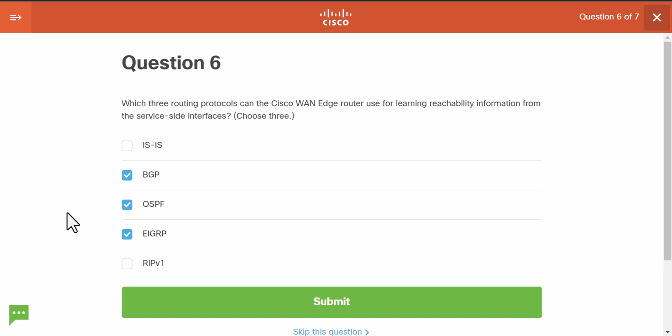But from the service side, just jumping back here, I think the course mentioned that redistribution can be done from normally routing protocols as well as connected networks and static routes. Not sure why ISIS and RIP are excluded from here, but RIP version 1 doesn't make any sense at all because it doesn't support classless routing. It's a super old protocol and currently dead. And ISIS, not sure why ISIS is not an option, but it just looks like an outlier here. So I'll go with BGP, OSPF, and EIGRP.